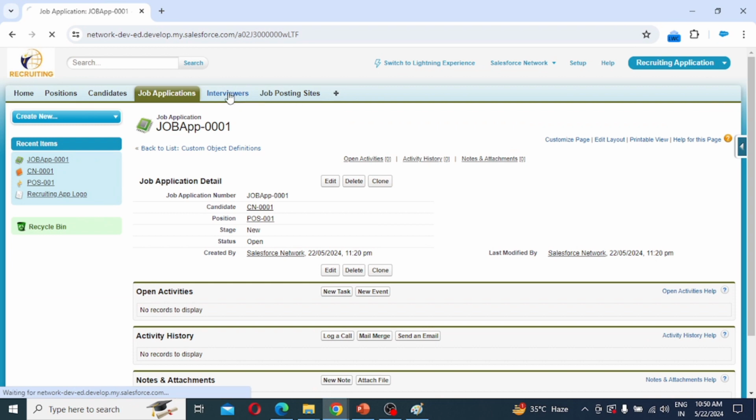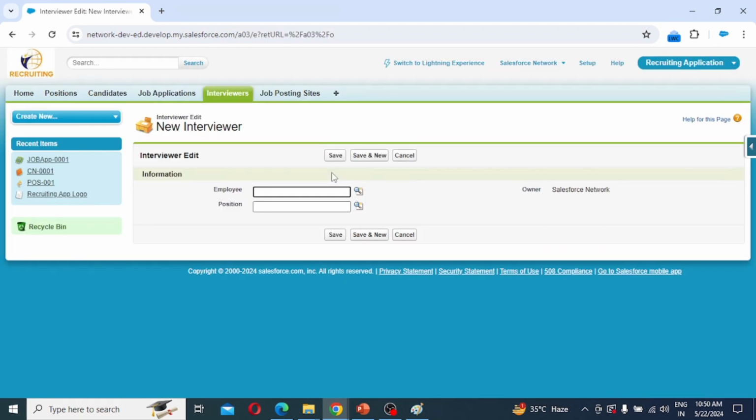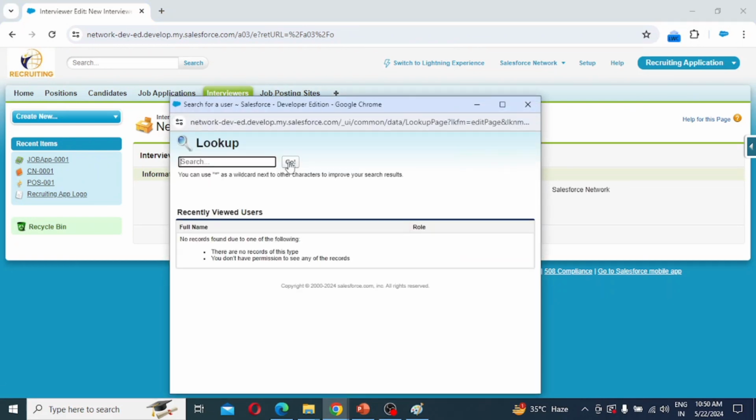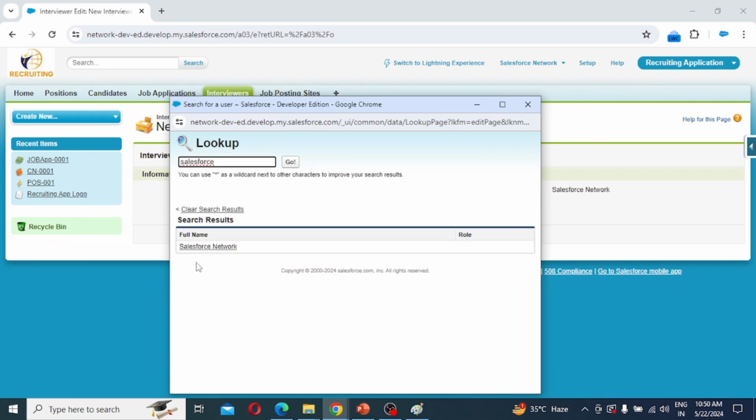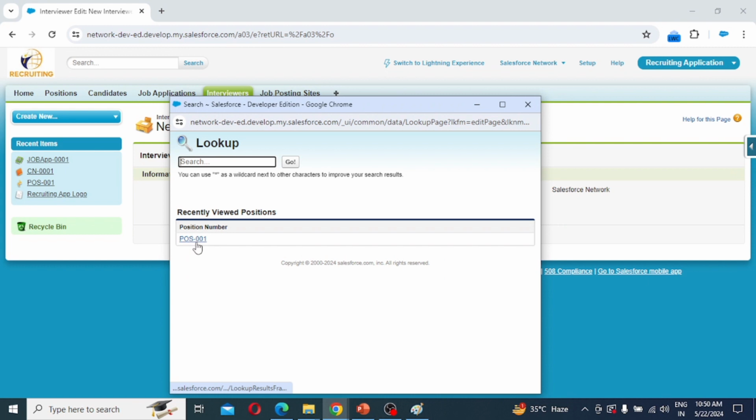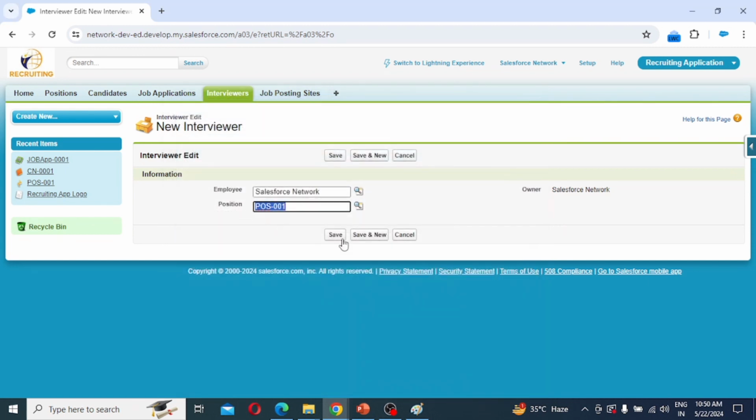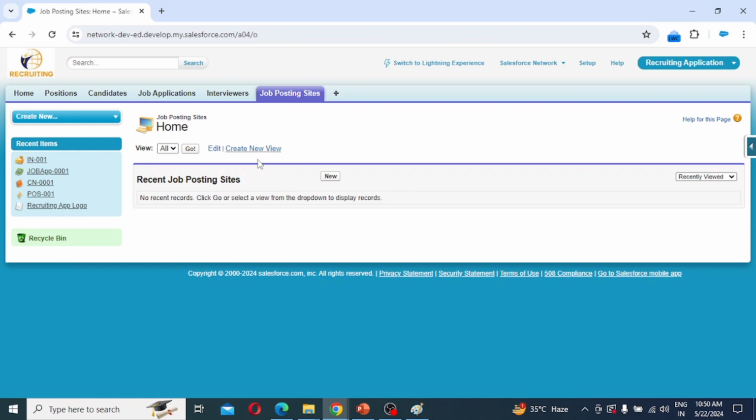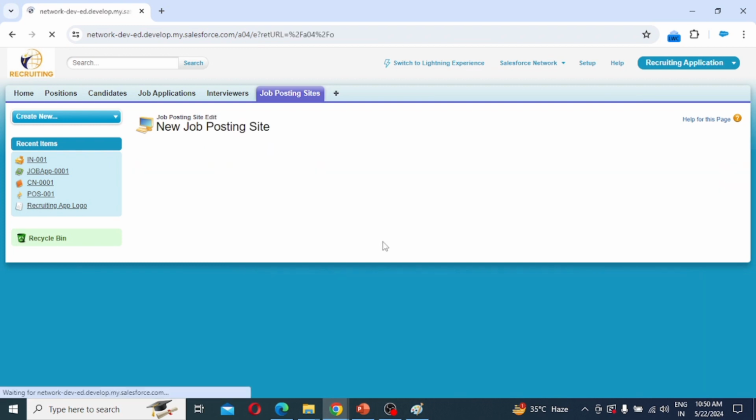So next is interviewer. This interviewer is who is going to take the interview. Employee means from Salesforce, it is going to search for the user only. And position, for which position this employee is going to take the interview. So for the position we had created right now, that one I am going to select. Click on save button.